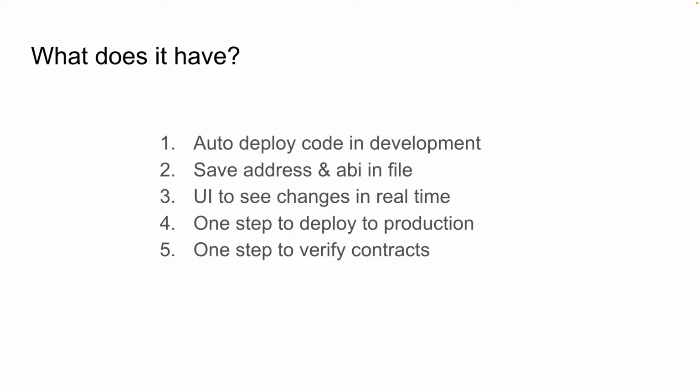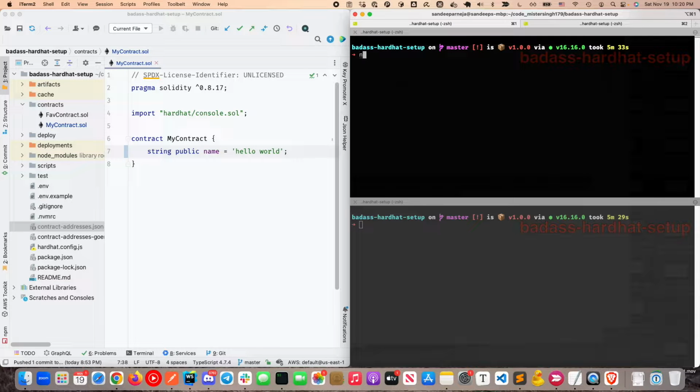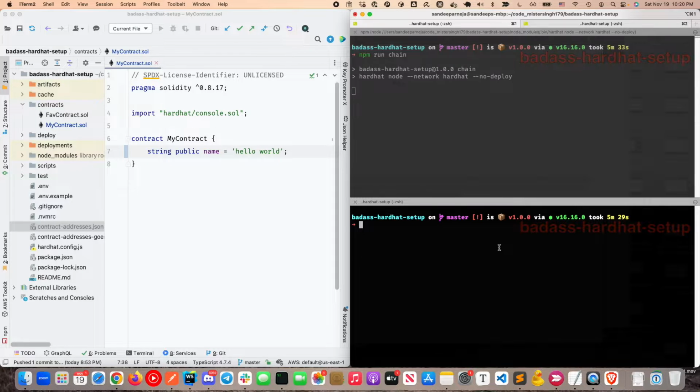When I want to deploy to production, it should just be one step, and to verify the contracts, again one step. Okay, enough said, let me show you a demo. The first thing I'm going to do is run a local chain, and I'm going to run my deploy command.